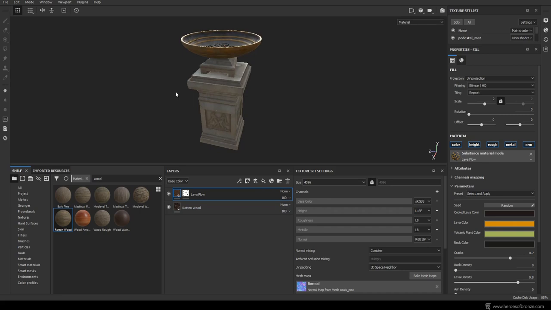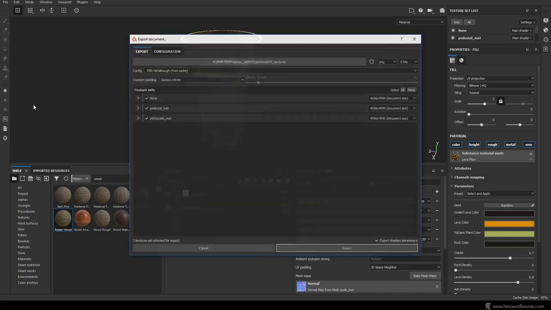So now we've created our final material in Substance Painter, and it's time for one last thing, and that is to export our textures so that we can use them in Blender. For that, you actually just go here and hit this Export Textures option or Ctrl Shift E.